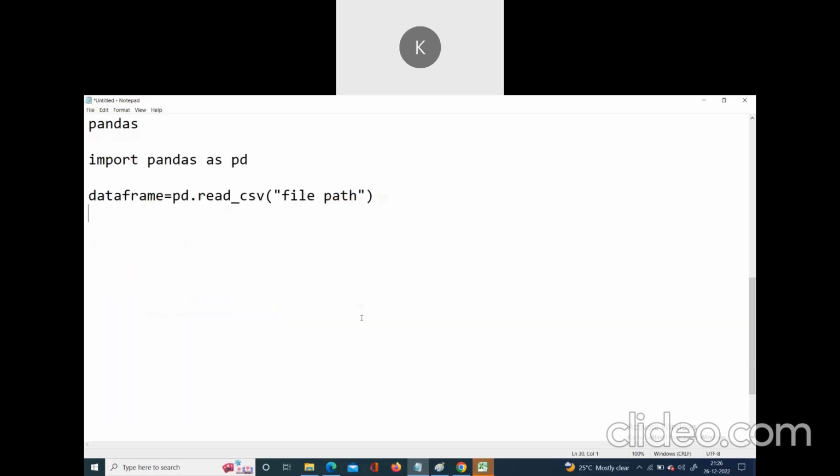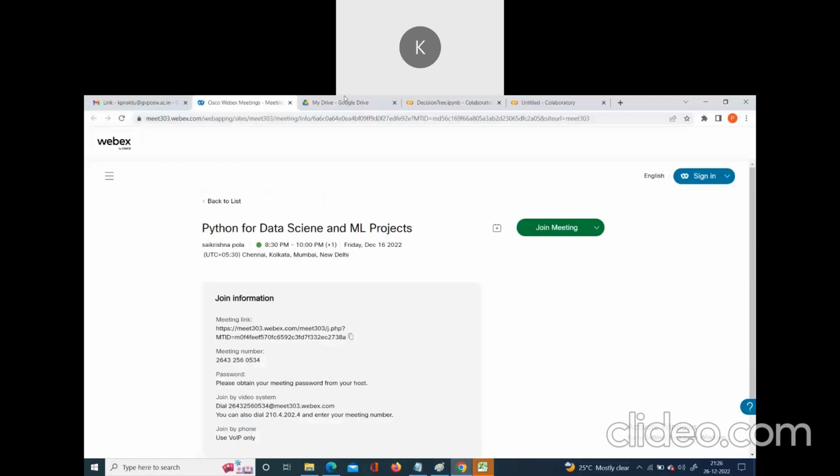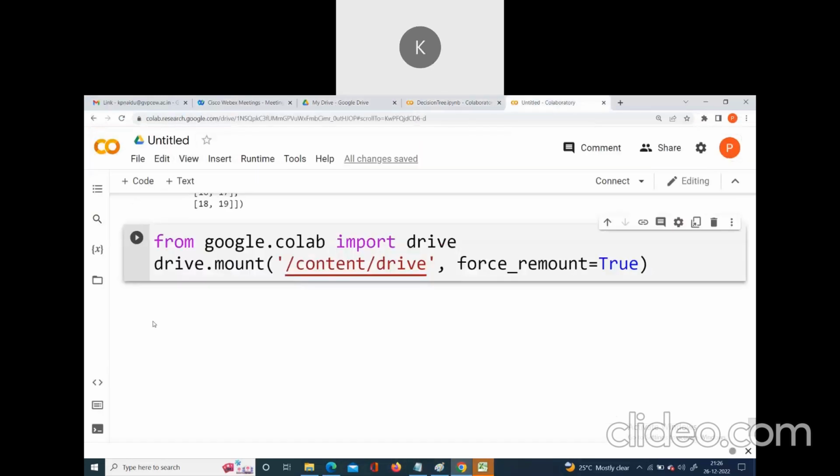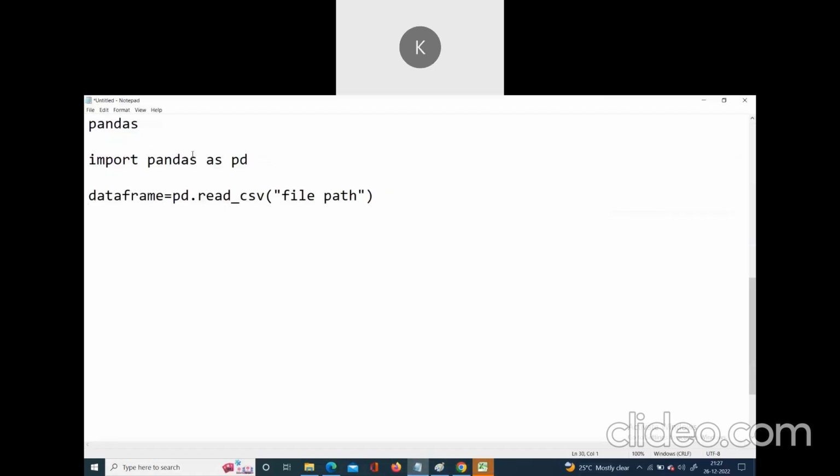Okay. But here I am using Google Colab. That means I am using one cloud, the Google Cloud platform. In general, with a normal Python IDE, a normal Jupyter notebook, or Anaconda software, we use this statement.